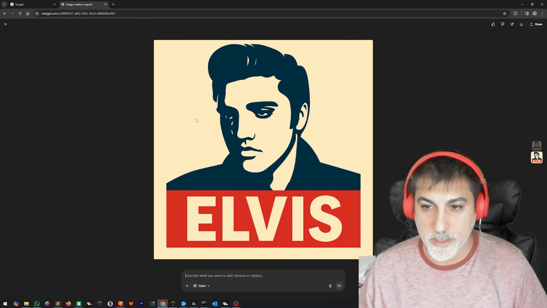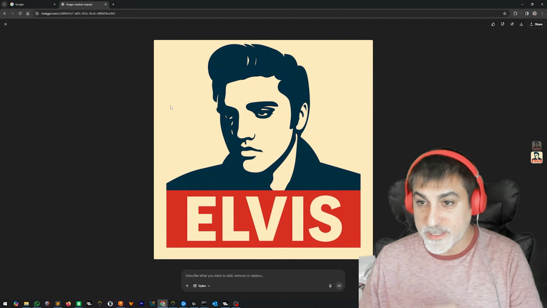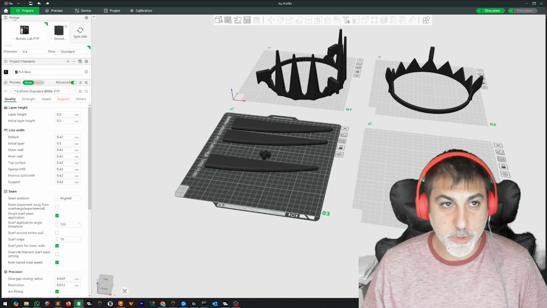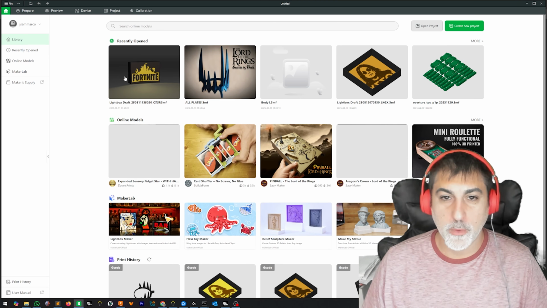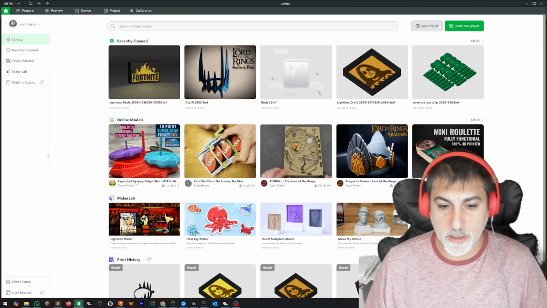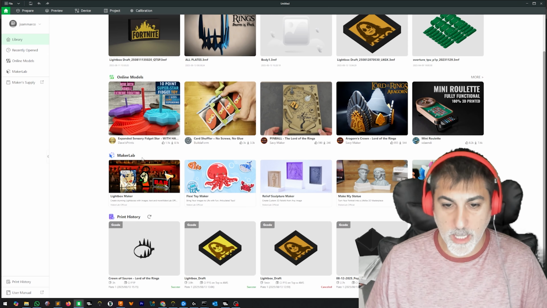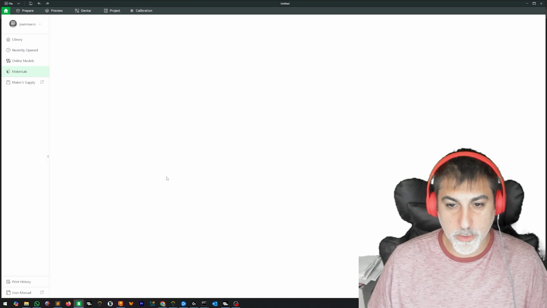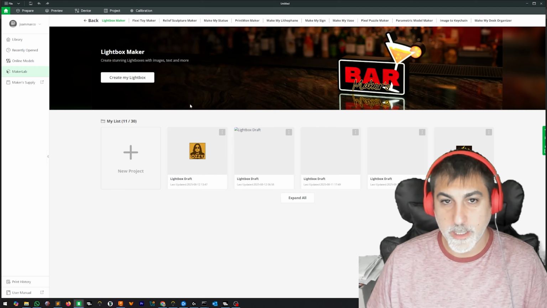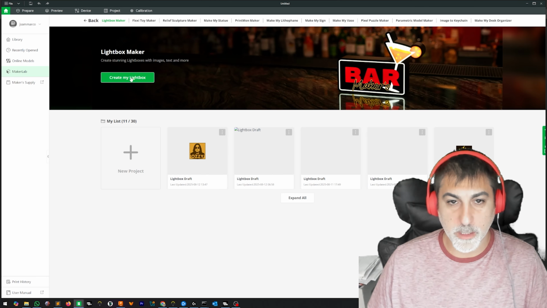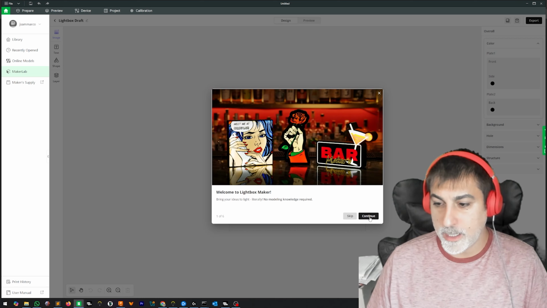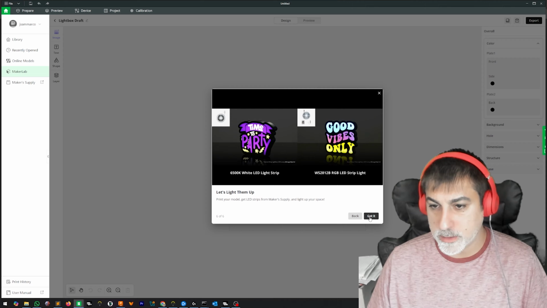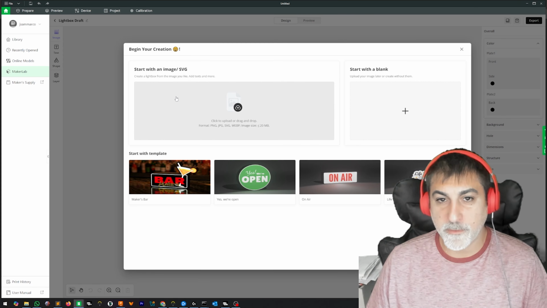So the first step here is once we create our image, I just saved it. So we want to jump straight into Bambu Studio. All right, so we got these cool ones that I made the other day. So we want to come down here to Maker Lab on the homepage of Bambu Studio. You'll see Lightbox Maker. So click on that and it'll run us through into the Lightbox Maker. We click Create My Lightbox and we can see all the different features of it and how it works. It's pretty amazing. And then from there we get started.